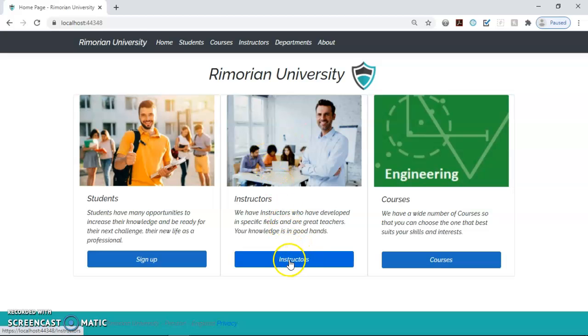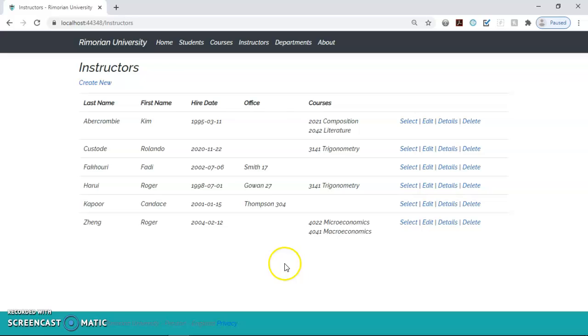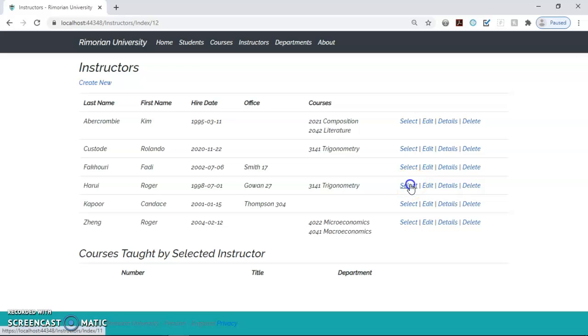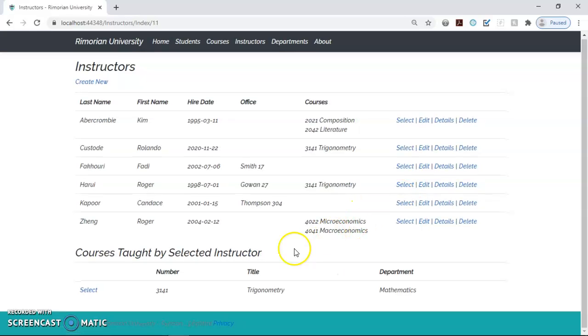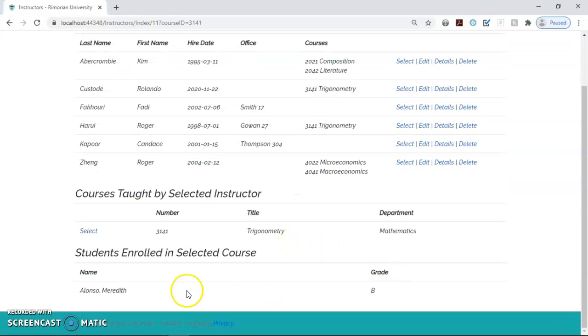We can find instructors. We can see many instructors here. We can select somebody, this one, so we can see he doesn't have any. Alright, he, for example, is a teacher in trigonometry. You can see if he has some students in his course as well.